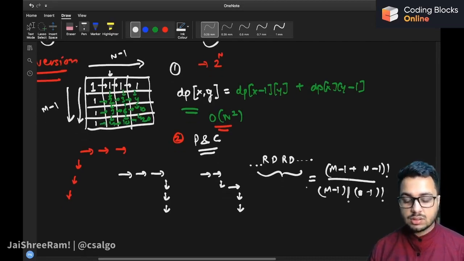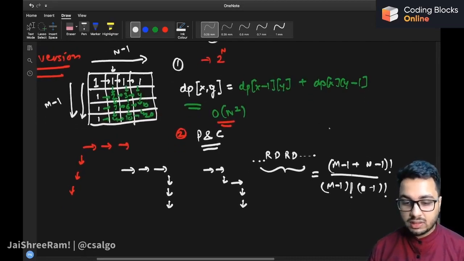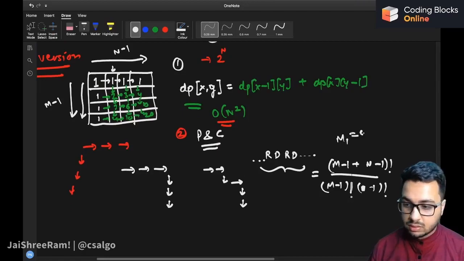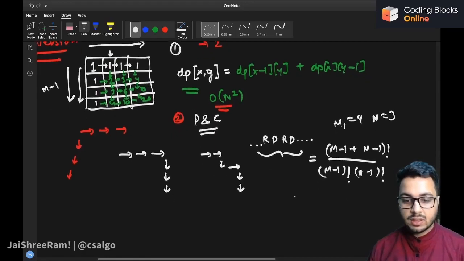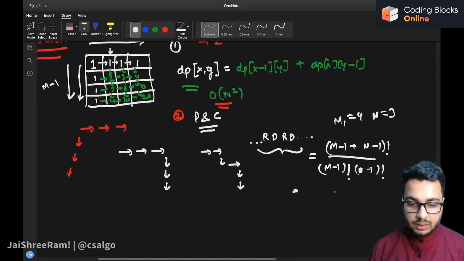So if I just put these values as 4 and 3, m is also 4 and n is also 4, so 4 and 4, so it's going to be 6 factorial divided by 3 factorial and 3 factorial.